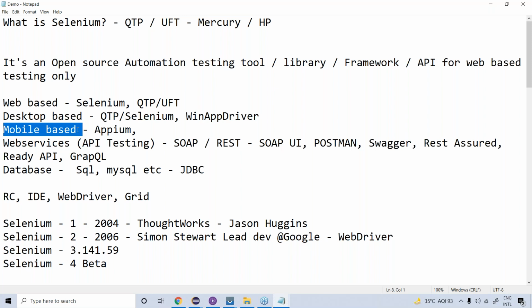Whereas if we talk about Android, you can use Linux, you can use Mac, you can use Windows, any operating system, and you can test your Android application there. But for iOS, only Mac. You need to have Mac.